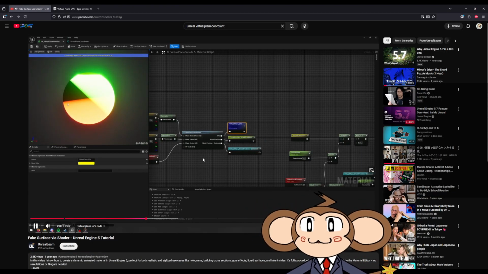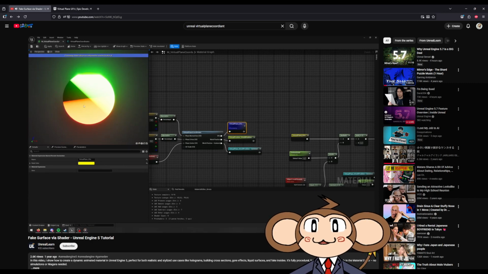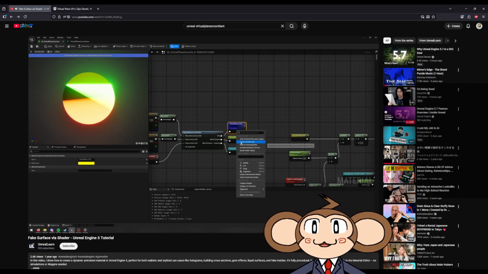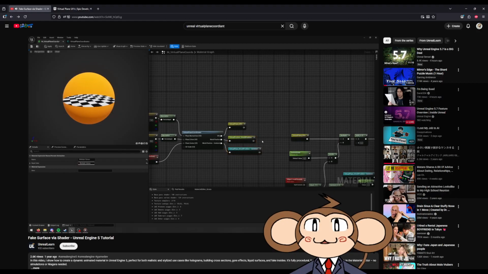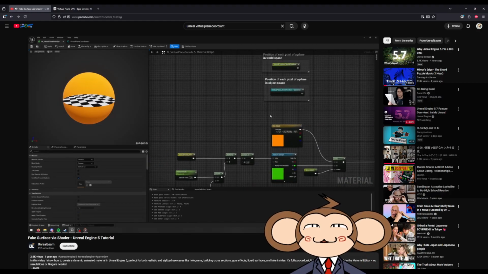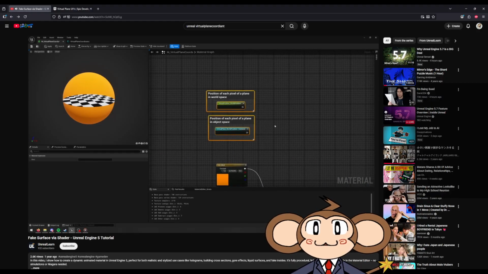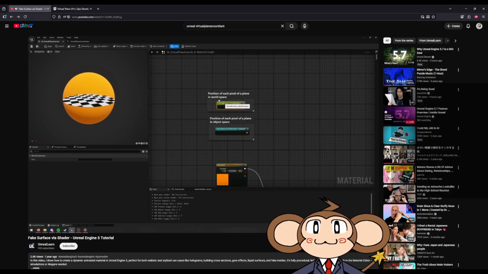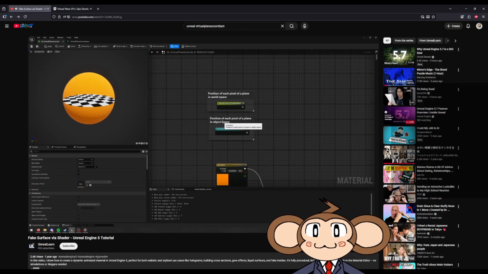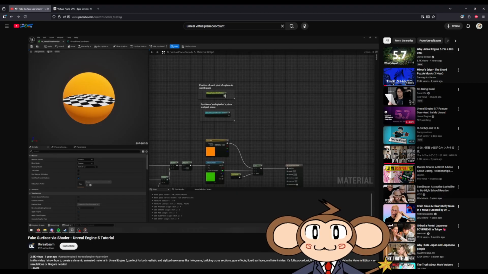That's why we can project any type of texture on it. The second and third ones are very similar. So let's go there, and here I have a little description. The second one is a position of each pixel of a plane in world space. And the third one is a position of each pixel of a plane in object space. So let's see the difference.